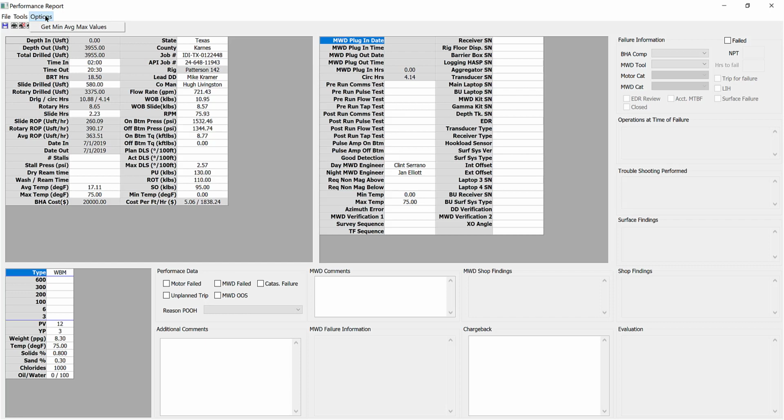If we also hit select get min average max values, instead of putting in the averaged values, next time we hit it, it will pull in a minimum, maximum and average value for all of the drilling parameters that we have. Once we've pulled in the information from the daily reporting section, we go ahead and save it.